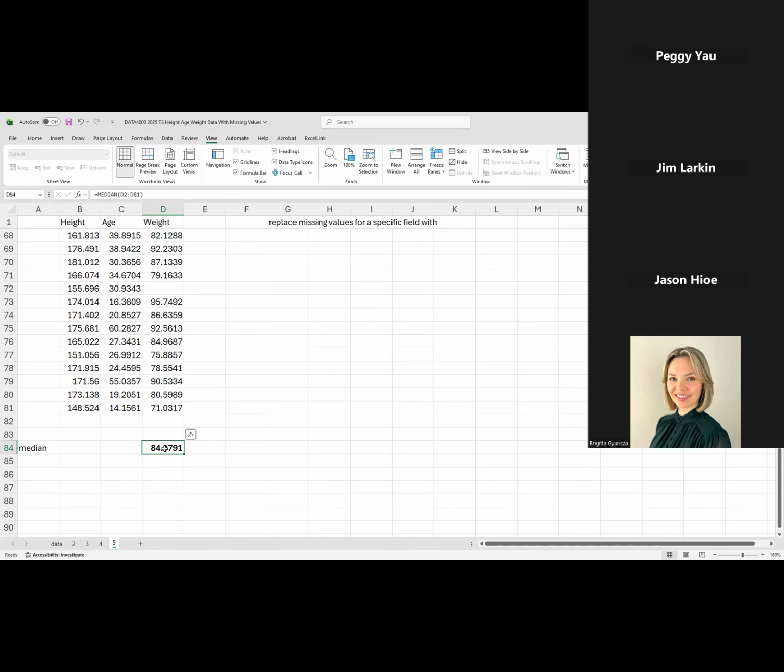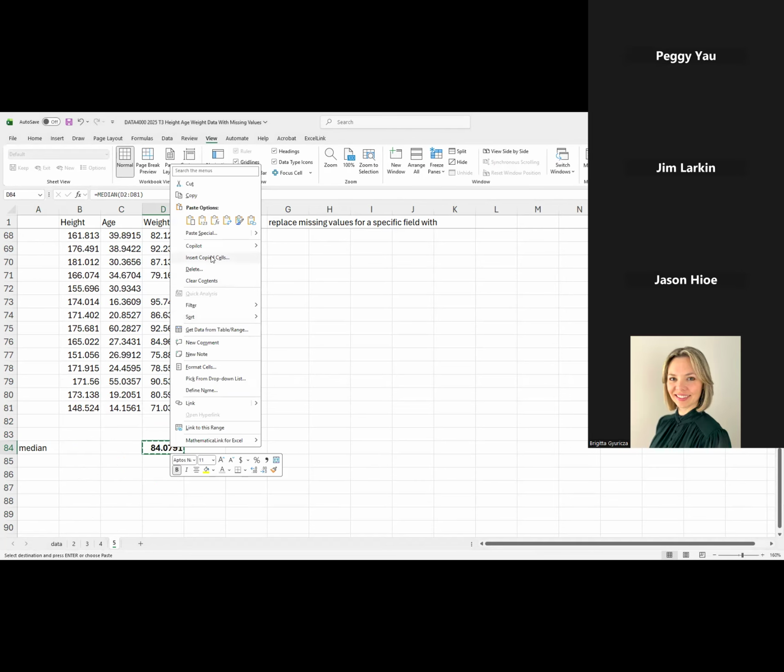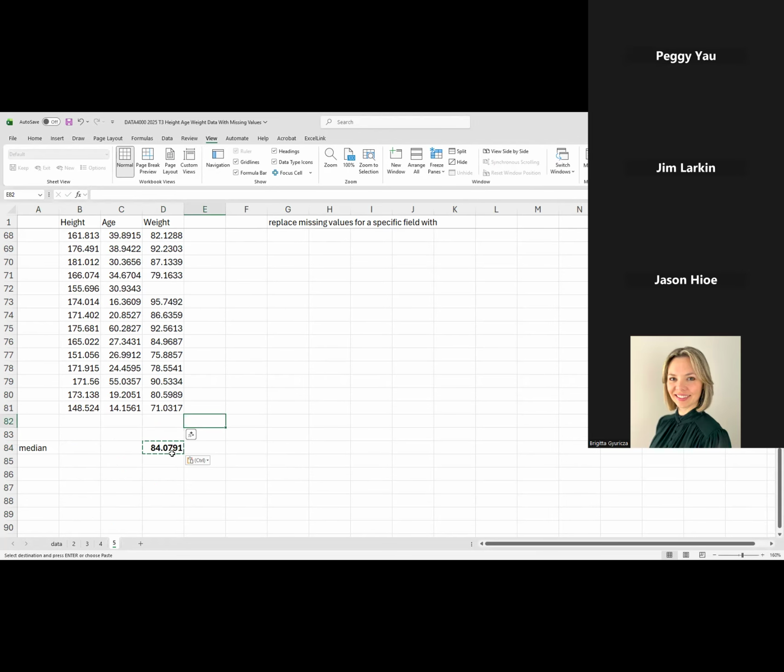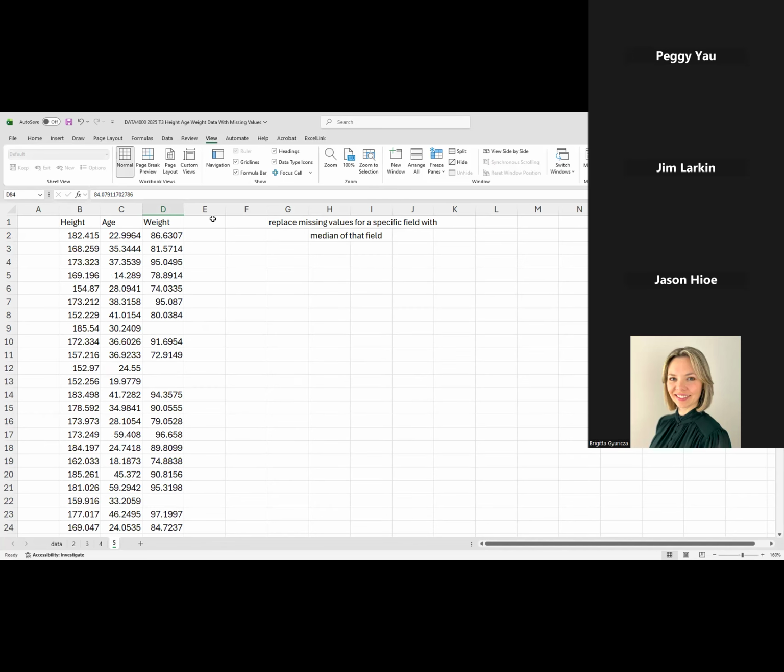So I'm going to press Control C, and then I'm going to go to paste special and paste values. Now, if you have a look at that, that is now the median as a number. There's no formula. And so what I'm going to do is create a new weight column.